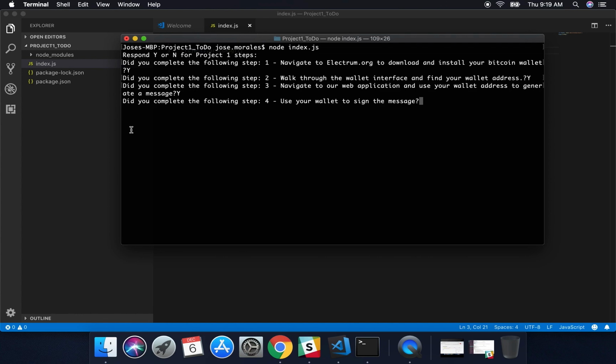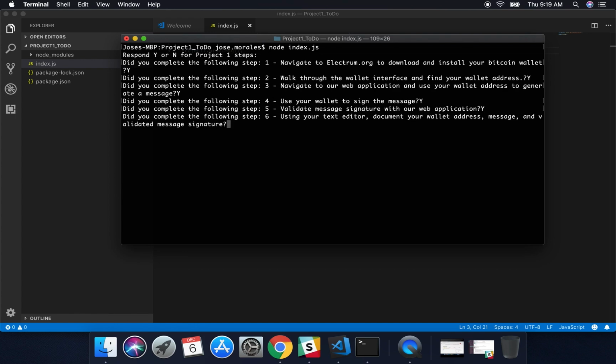Step 3, navigate to our application and use your wallet address to generate a message. Then yes. Did you complete step number 4? Use your wallet to sign the message. Yes. Step 5, validate the message signature with our application. Yes. Using your text editor, document your wallet address, message and validated message signature. Yes. Submit your project document. Yes. And great, I completed my project. Let's run it again.